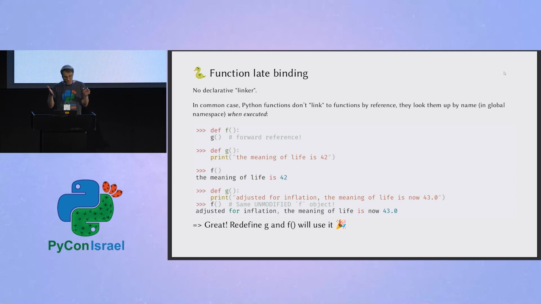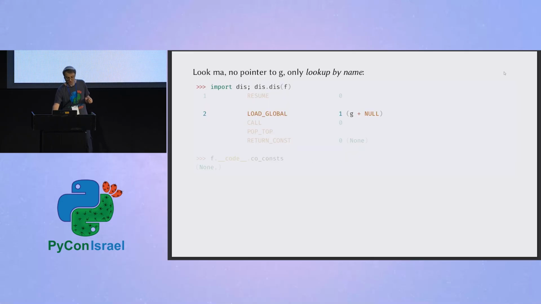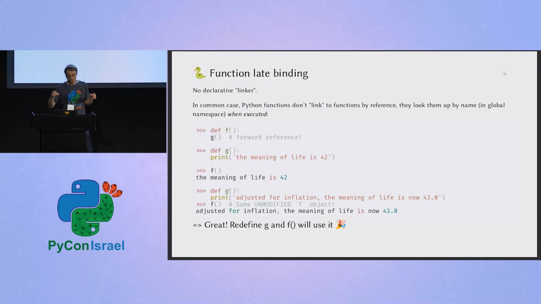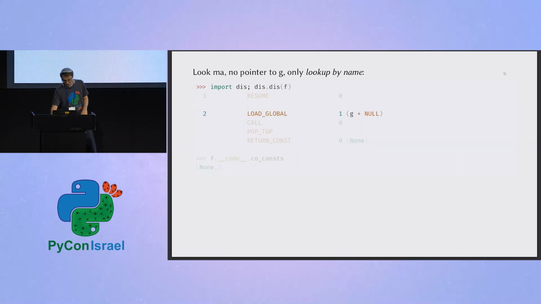Because if f is calling g, there is no linker like in C, where there is an actual pointer to a specific implementation of g that is embedded in f. It's just a load global instruction. It's a lookup at execution time. So if I just redefine g, I don't have to touch f. f will automatically use the new version of g. So that's great.